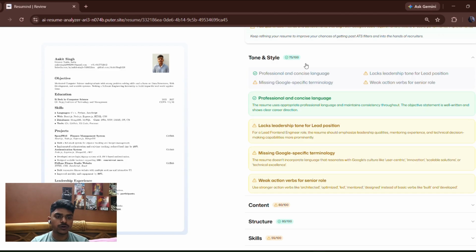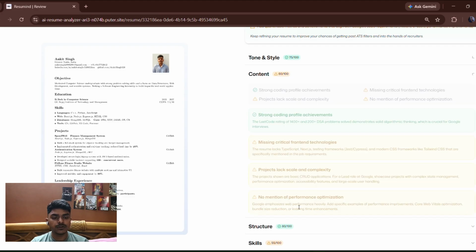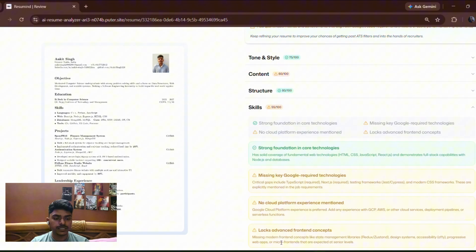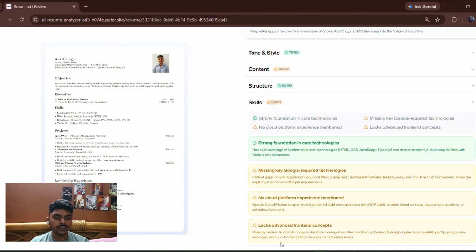Now I also have here the detailed tone and style of the resume. What are the improvements that need to be made? What are the changes that need to be made for the tone and style, for the content, for the structure, and the skills? You will get descriptive, detailed enhancements and tips for your resume.